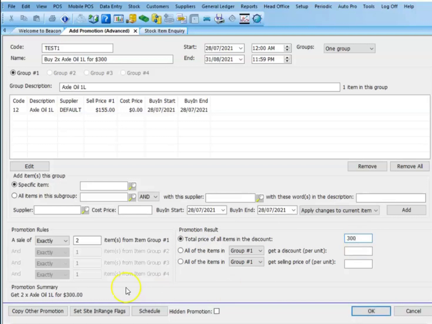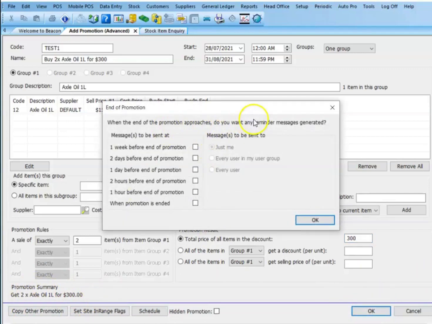We want all of the items, so we want 2 of the axle oil 1 litre, $300. Now you can see this promotion summary down the bottom. Get 2 axle oil 1 litre for $300. This is sort of like your sanity check on the promotion. It should say what you want your promotion to do. So that looks good to me. Let's hit OK. Now this gives you the option of a little reminder message in the back office that your promotion is going to end if you want to set one up. We're not going to do one for this one.